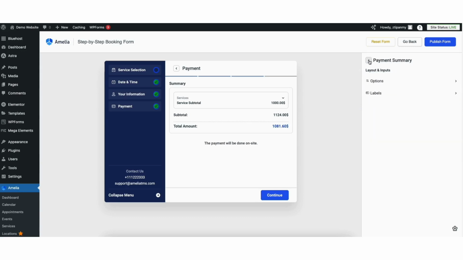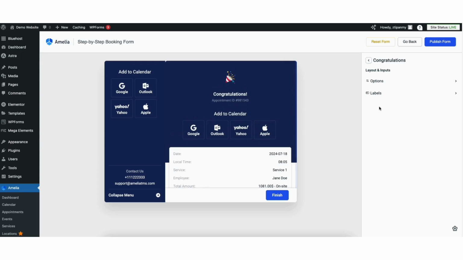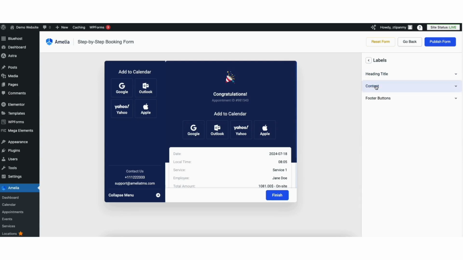Click the back button twice. If you click congratulations, click options to change the finish button type. Click the back button. If you click labels, click headline title to change the text if you'd like. If you click content, you can change the content text if you'd like. If you click footer button, you can change the button text if you'd like.